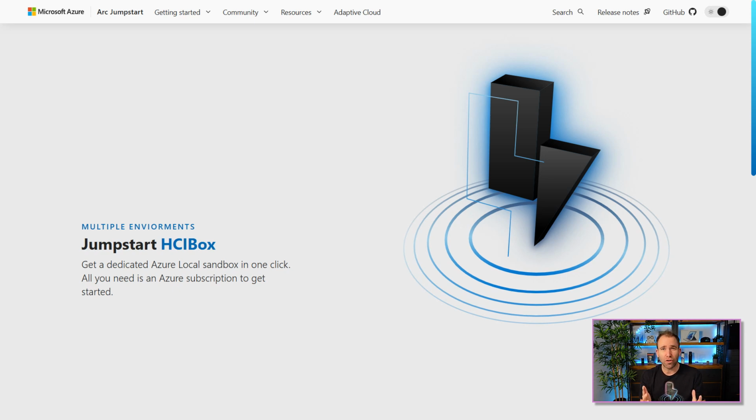But if you don't have the hardware and you want to try it out or do some demos on it, we have built Jumpstart HCIBox, which basically helps you to deploy a virtual sandbox environment for Azure Local in Azure. And so basically you can, without any hardware or local dependencies, deploy this in an Azure environment and try it out, try the different features, try the look and feel of the UI, try what applications you can deploy, how it works, how the update process works, and much, much more. And then obviously once you're done, you can cleanly remove it from your Azure subscription as well.